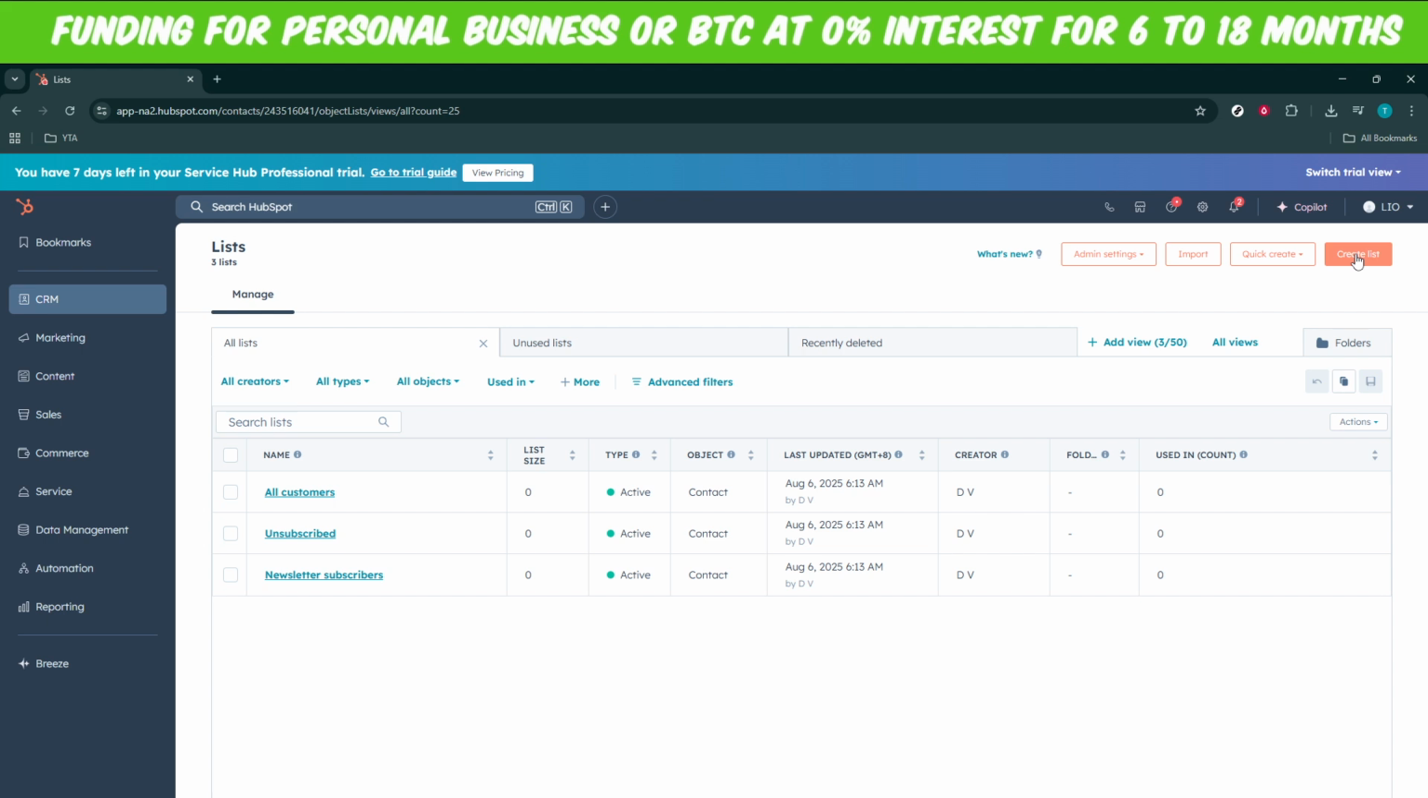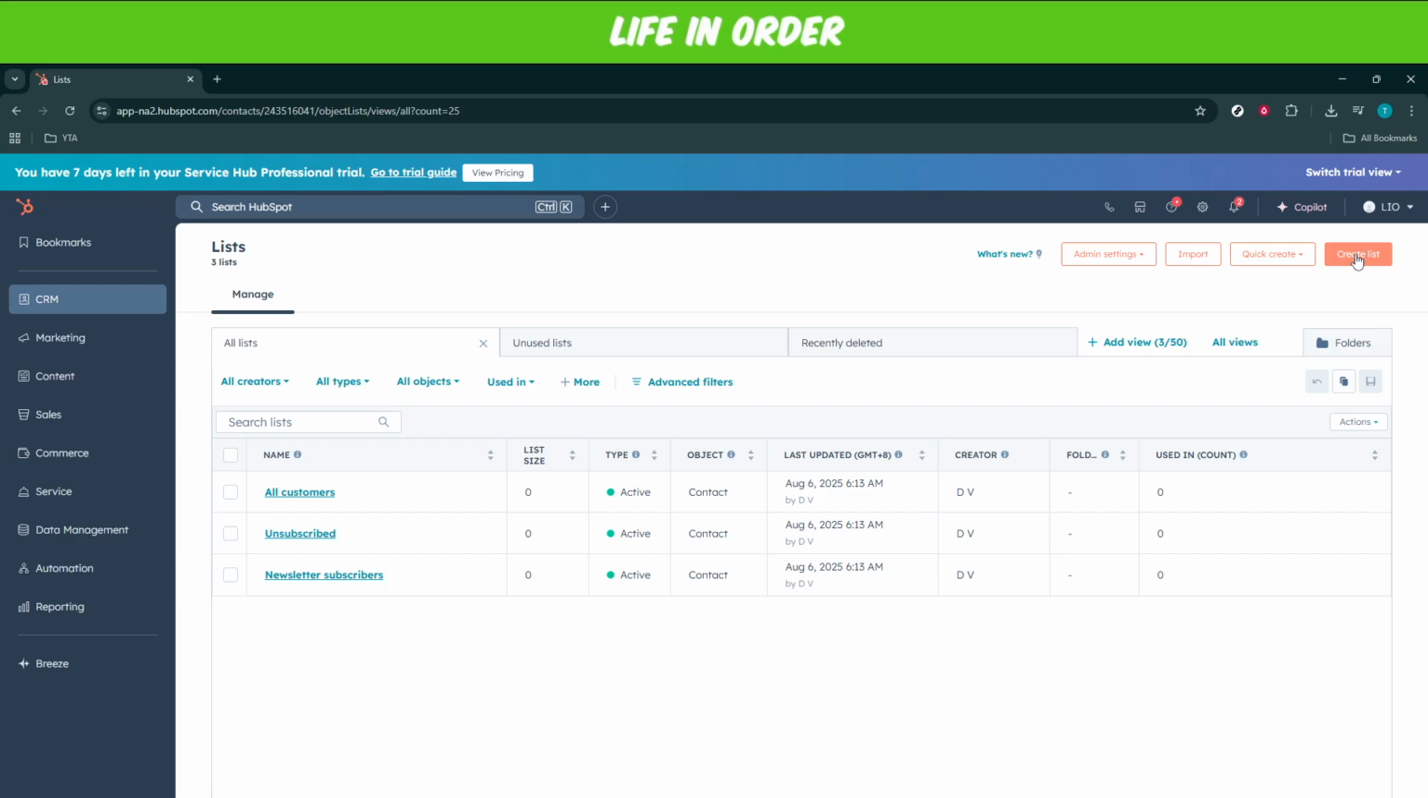With access to the CRM dashboard, look for and click on Lists. This section is where you can view all your existing lists. Lists are an essential feature in HubSpot, as they allow you to segment contacts based on various criteria and keep track of different customer groups, improving targeted communication efforts significantly.